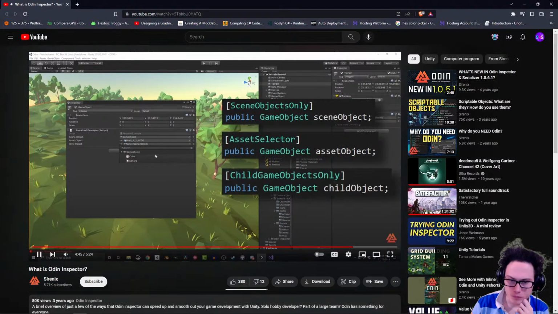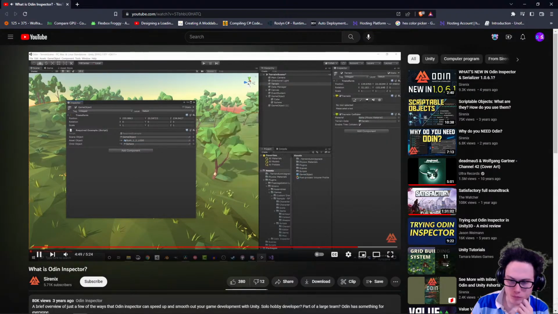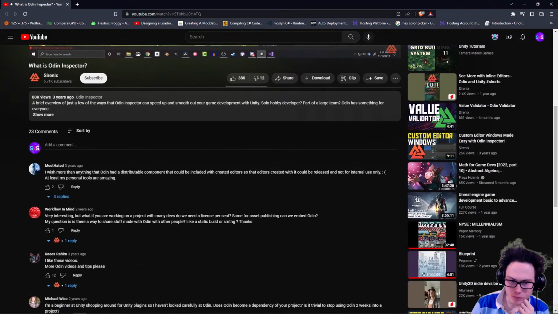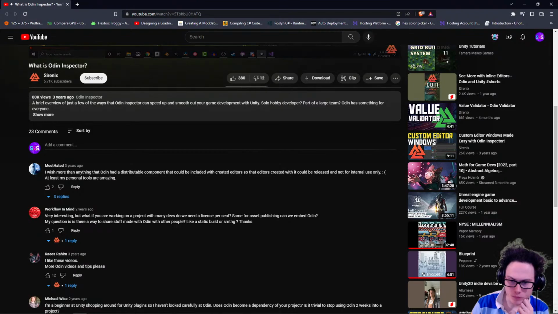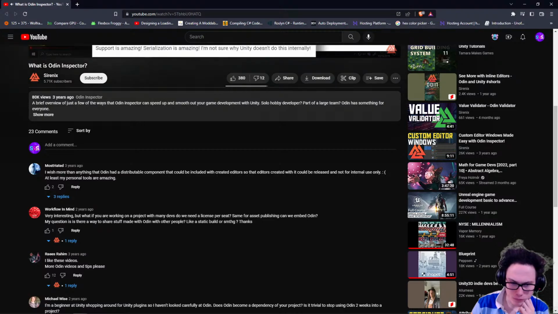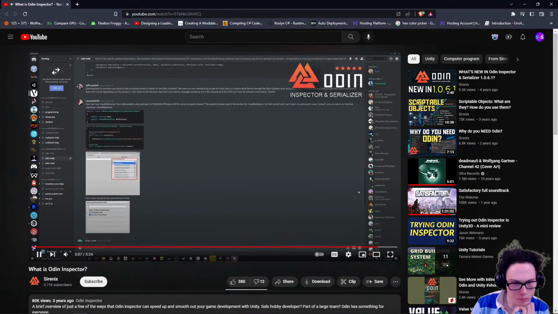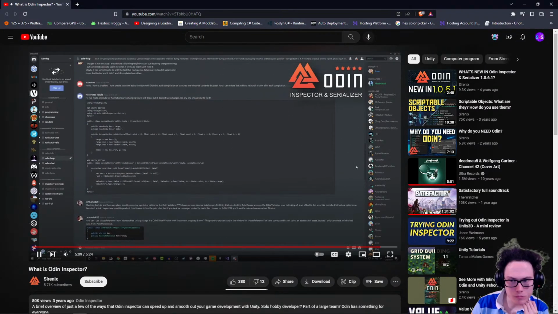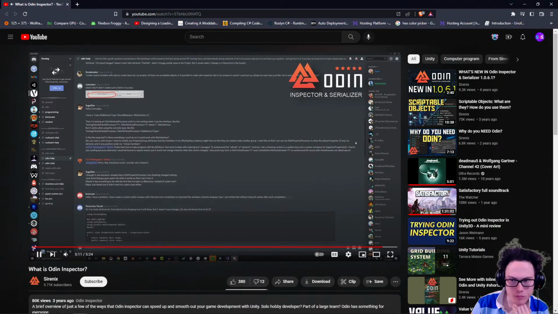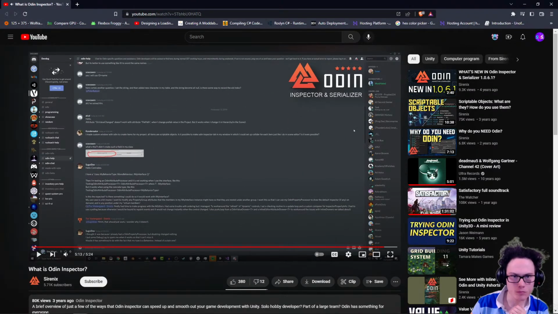Limit the field to children of the object with the attribute child game objects only. Now, all of these attributes can help streamline the design process, whether you're a solo developer or working on a large team. Odin has nearly 200 user reviews on the asset store with an average rating of 5 stars. If you don't want to take my word for it, then check out what your fellow developers have to say about Odin. As for support, the DevDog Discord is active and is a great place to seek help or ask questions if you're on the fence about purchasing the Odin Inspector. You can find an invite link to the server.